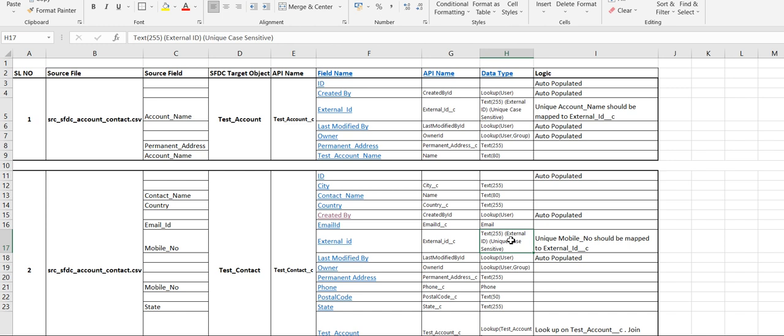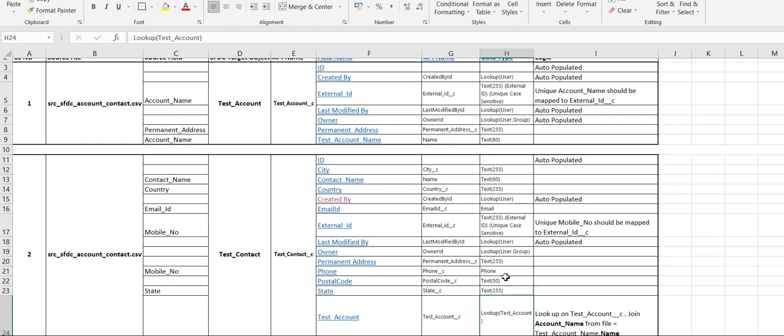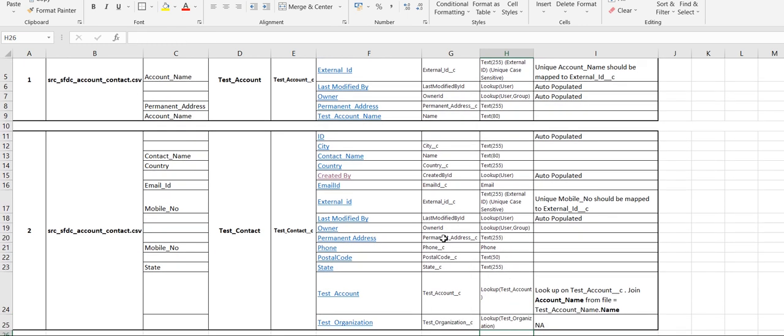Then last modified by is auto-populated, owner auto-populated, permanent address. In this case, it's not required, so I'm not mapping it as we are already mapping permanent address in the account object. Then phone, we're going to map from mobile number. Postal code not required, it's not there in my source. State will be mapped from the state field from source.